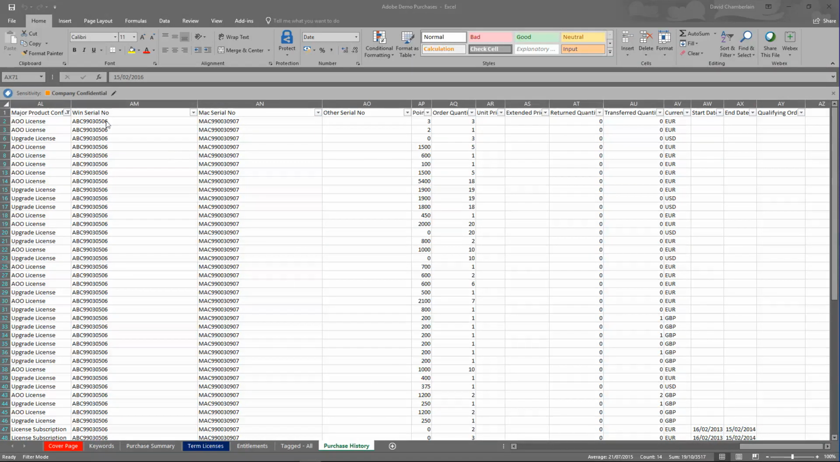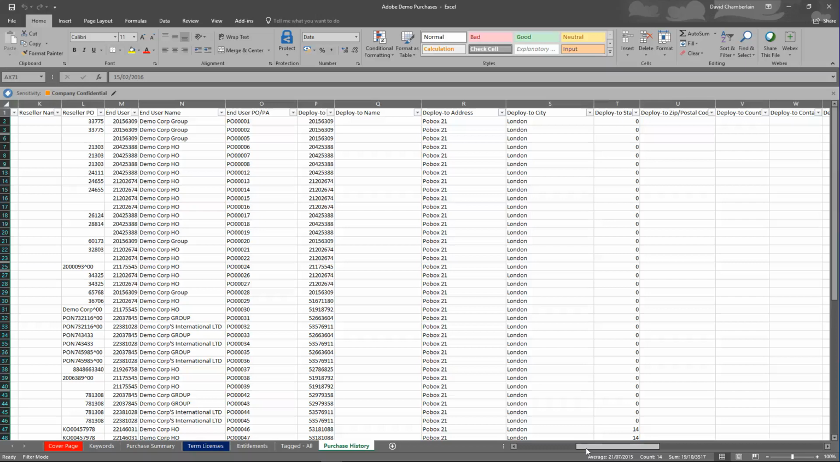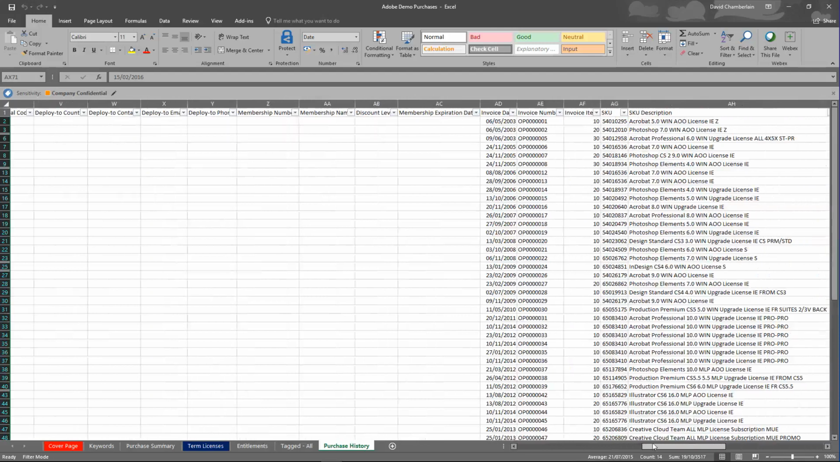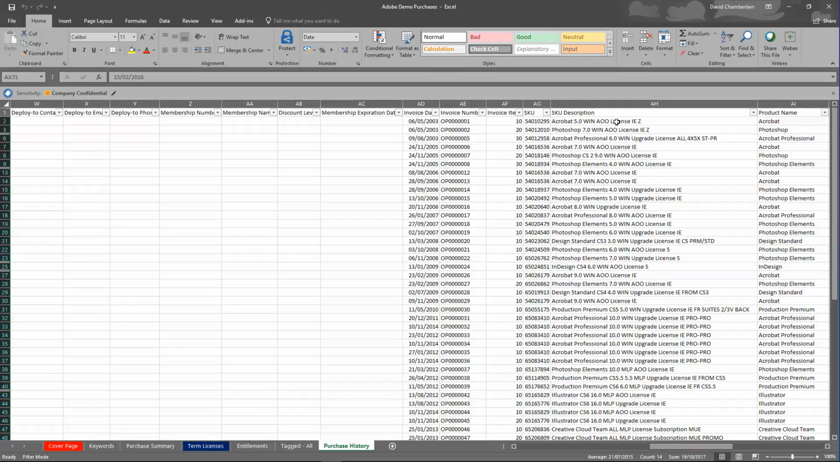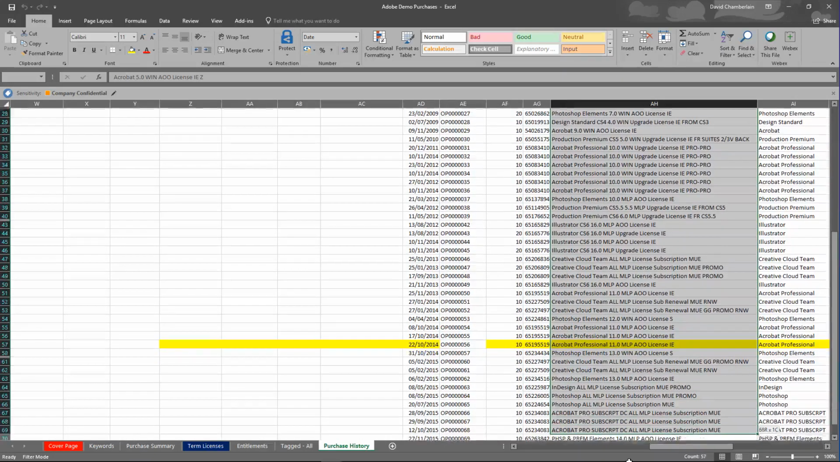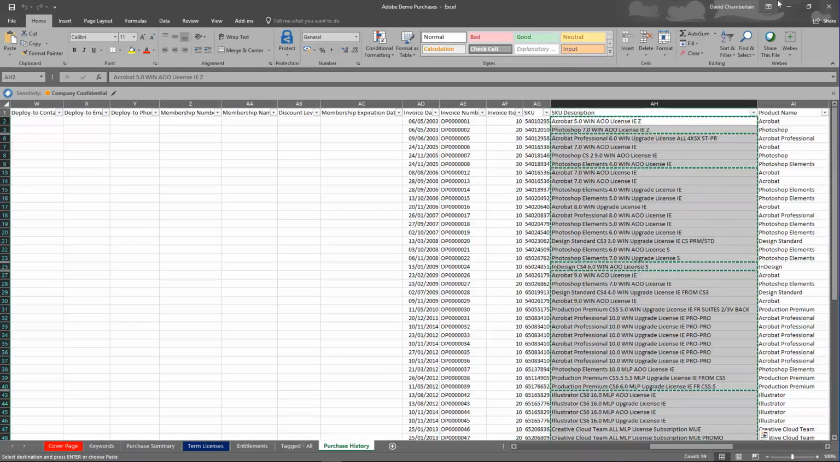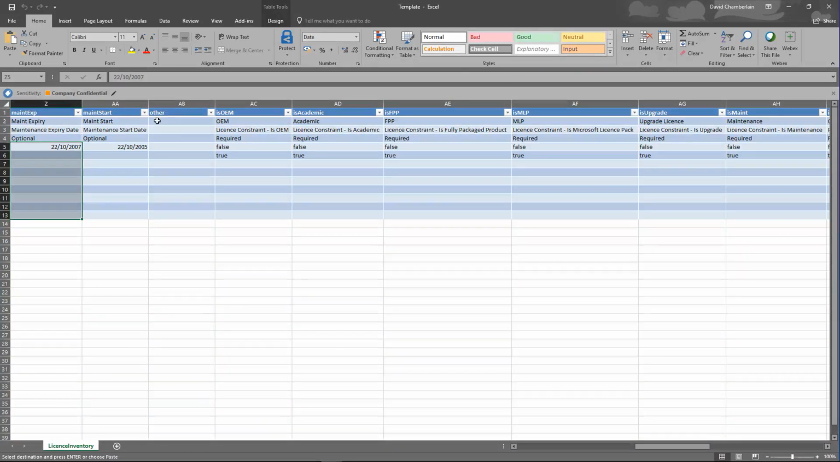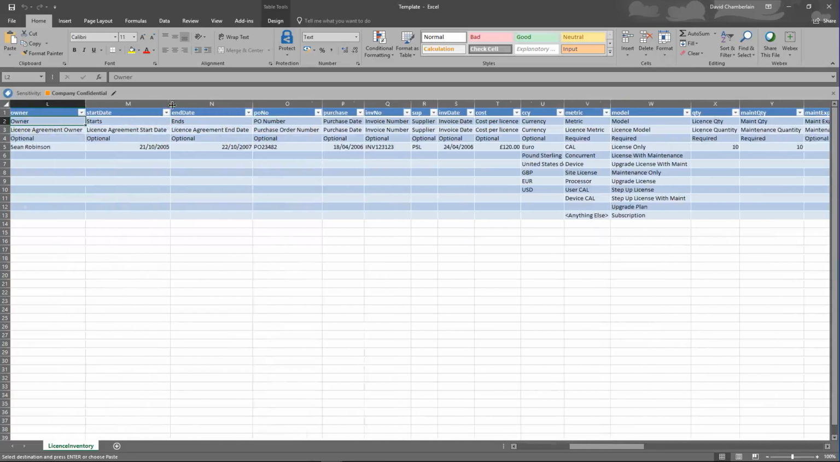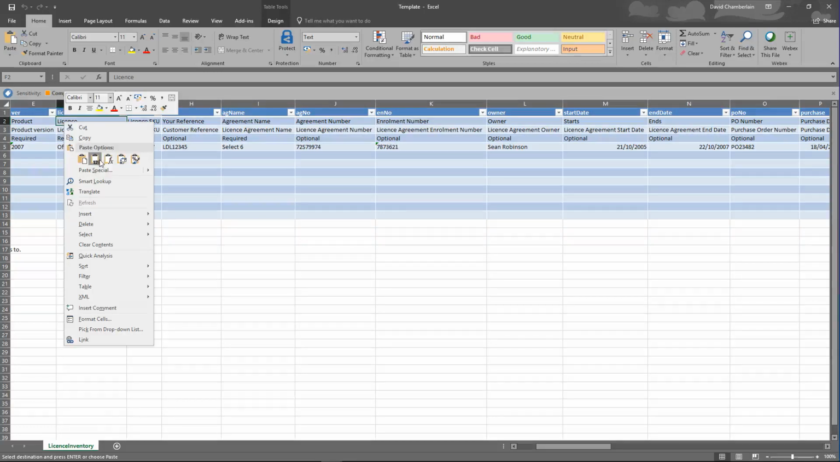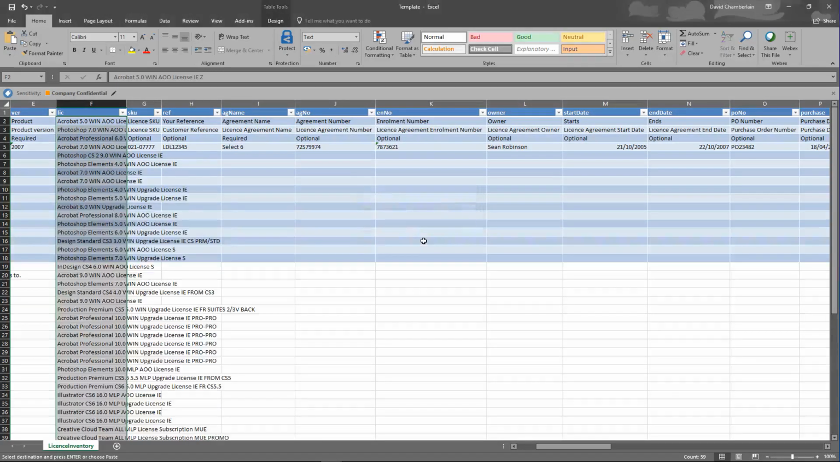So let's see it in action. Here's some Adobe demo purchase data, and your task, I guess, is pretty much to find the relevant column in here and determine in the import spreadsheet where you're going to paste that. Now typically the SKU description is going to be the license description, so it's just a case of copying, finding the license description, and simply pasting the values in there. Nice and straightforward.